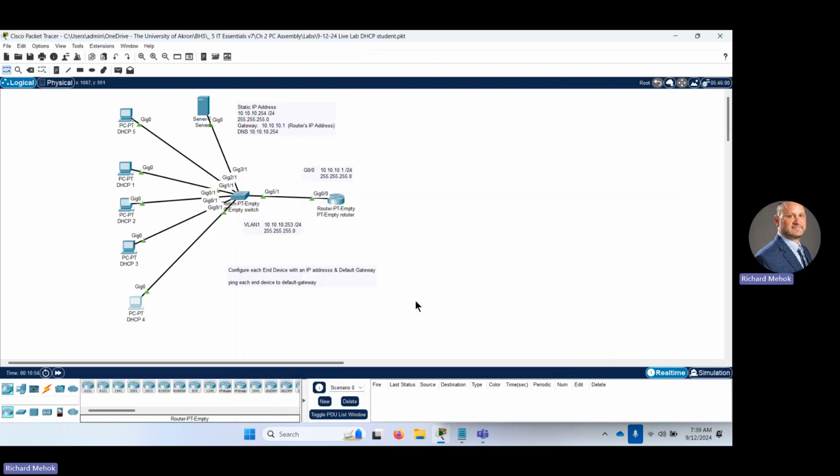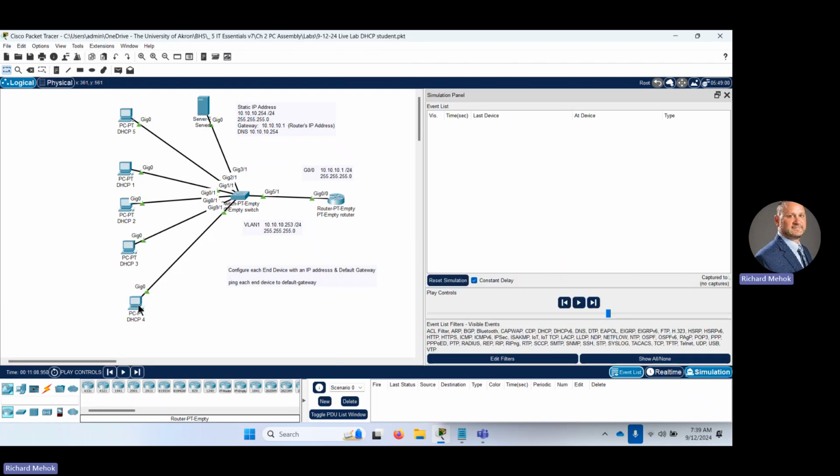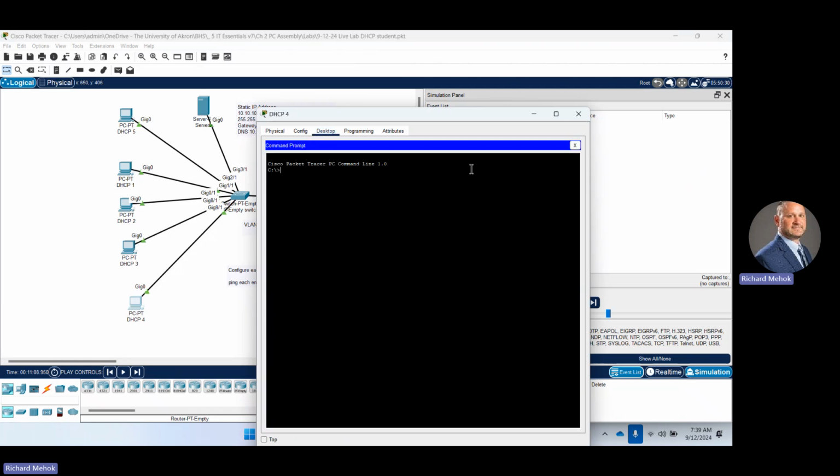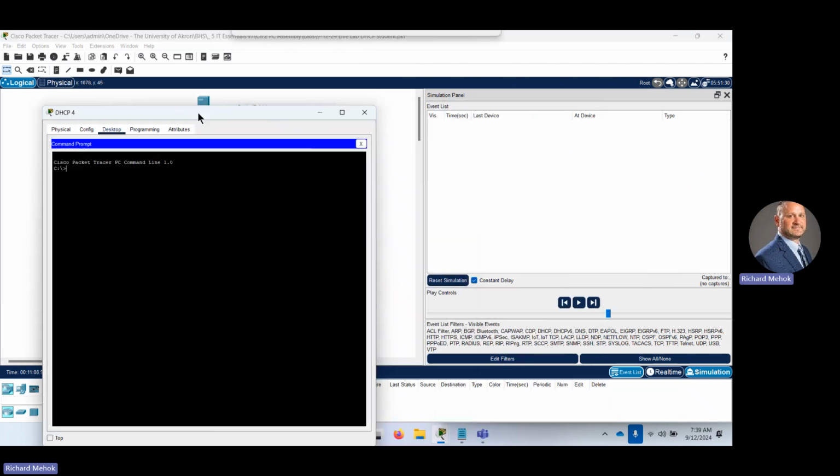Now let's do one more thing in simulation. Go to simulation. Let's ping the gateway. So every time you configure a host or an end device, you want to ping the gateway, because if they get to the gateway, they should get to the internet. So 10.10.